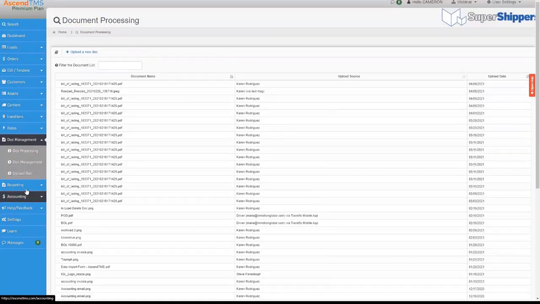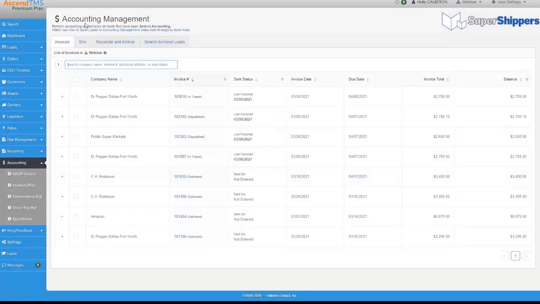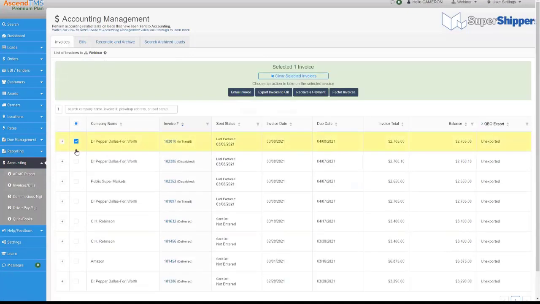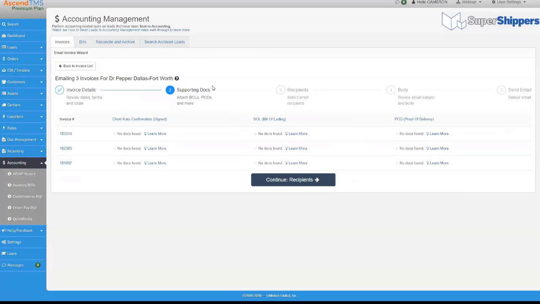So if you don't have that done, and you go into your accounting and start going through that process that I was just talking about, eventually I'll get back to where I was. There we go. Click email invoices, supporting documents. If you have no docs found, that's because one of those steps wasn't followed. You either didn't upload the document, you didn't choose the document type, or you didn't attach it to the customer. Until that is done, it's considered unprocessed, and then it won't be considered a supporting document.